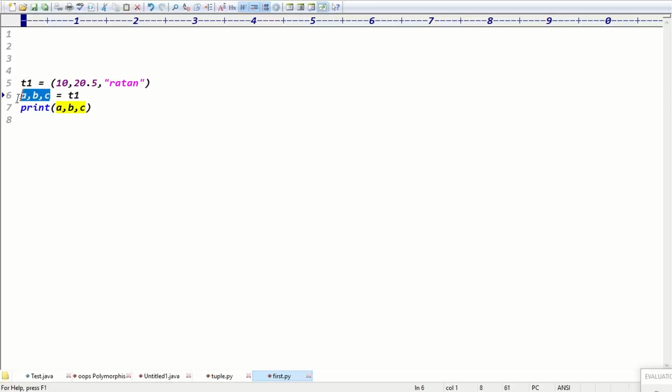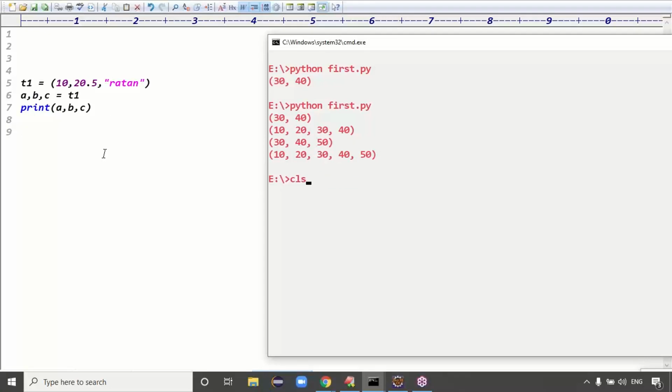T1 is assigned to a, b, c. Then what is the a value, guys? Now what's the a value? A value will be 10, b value will be 20.5, c value will be Ratan, right? Guys, c value will be Ratan, right? Exactly, guys. Are you clear now?